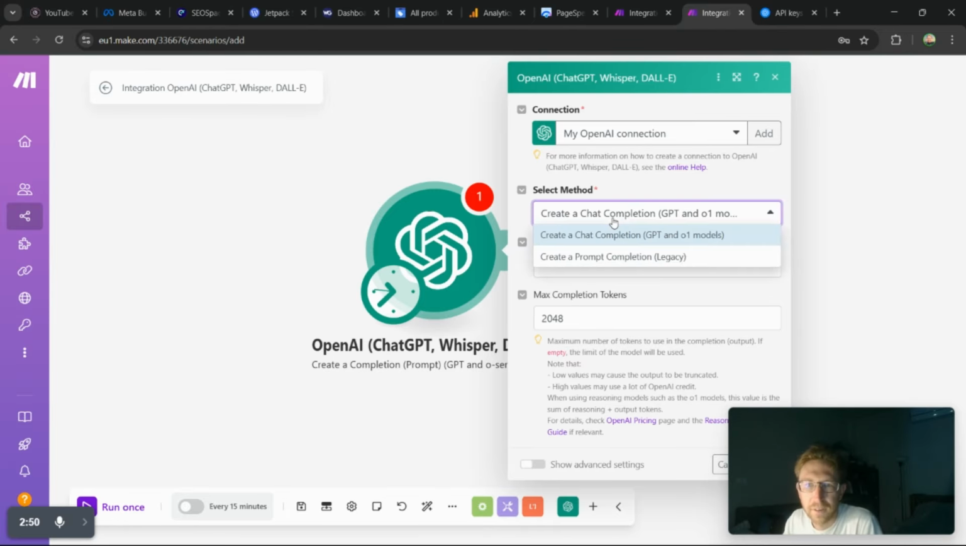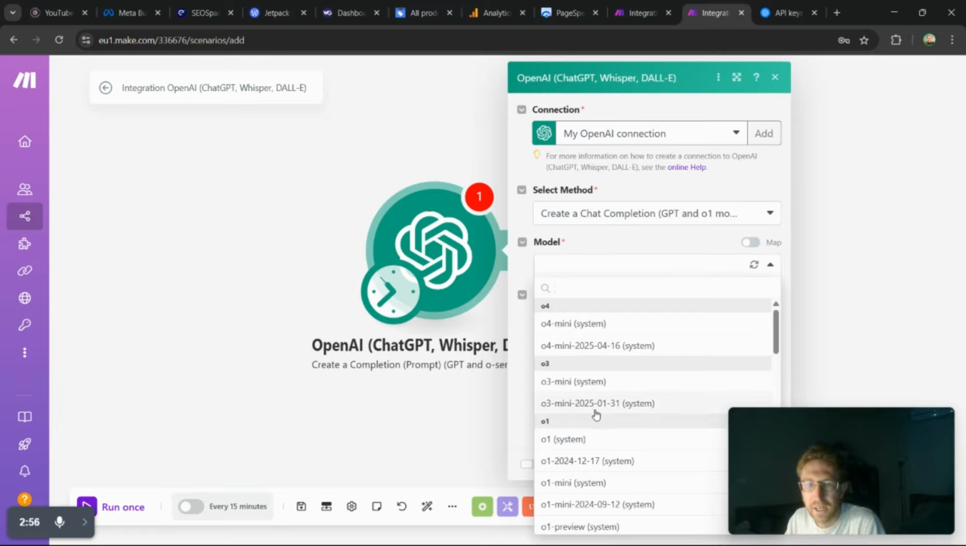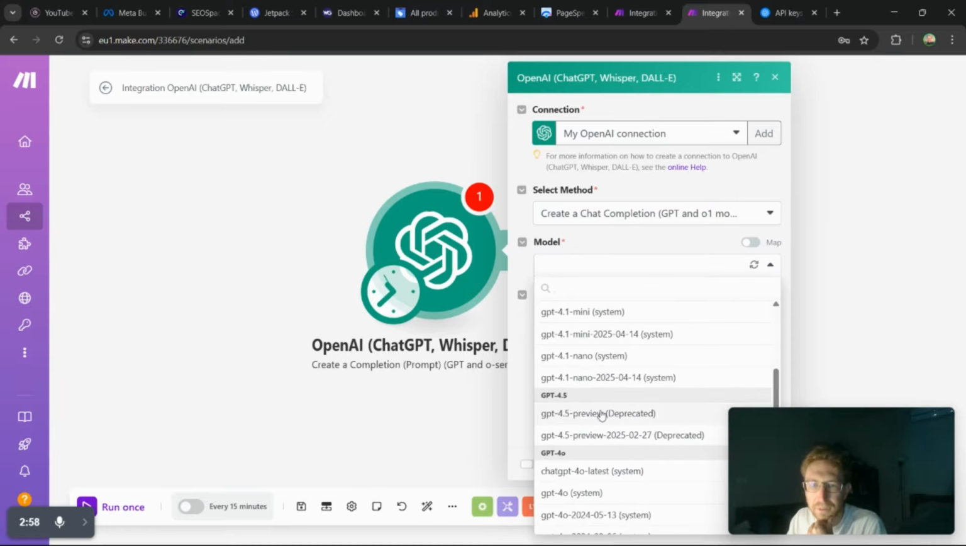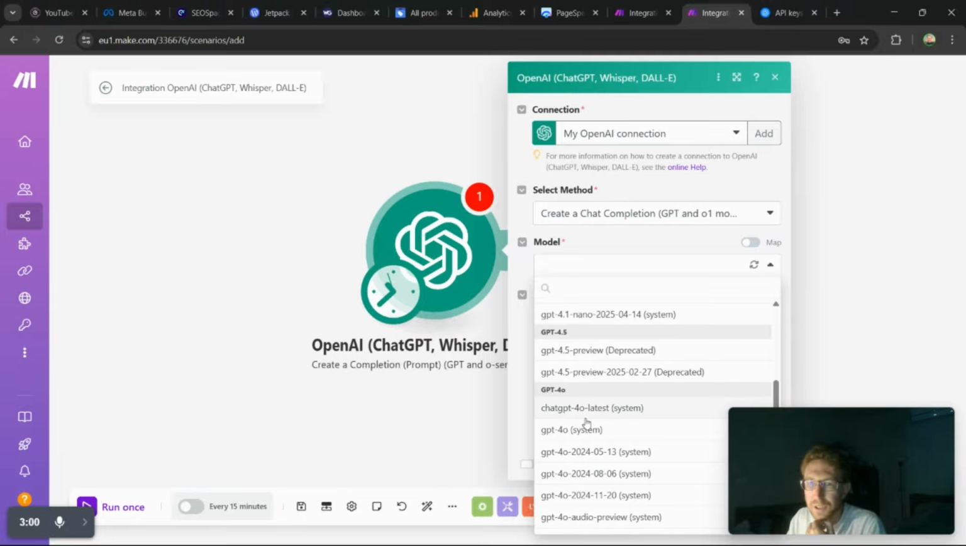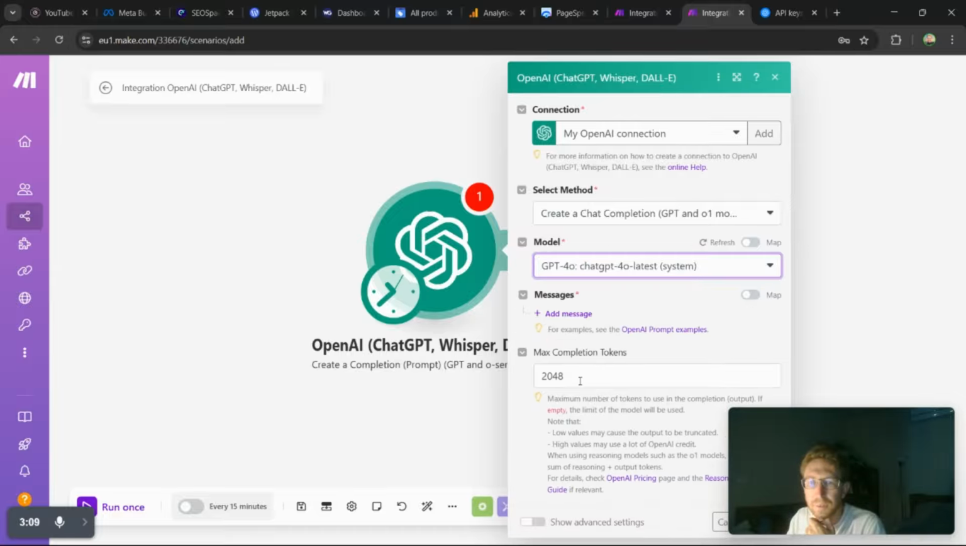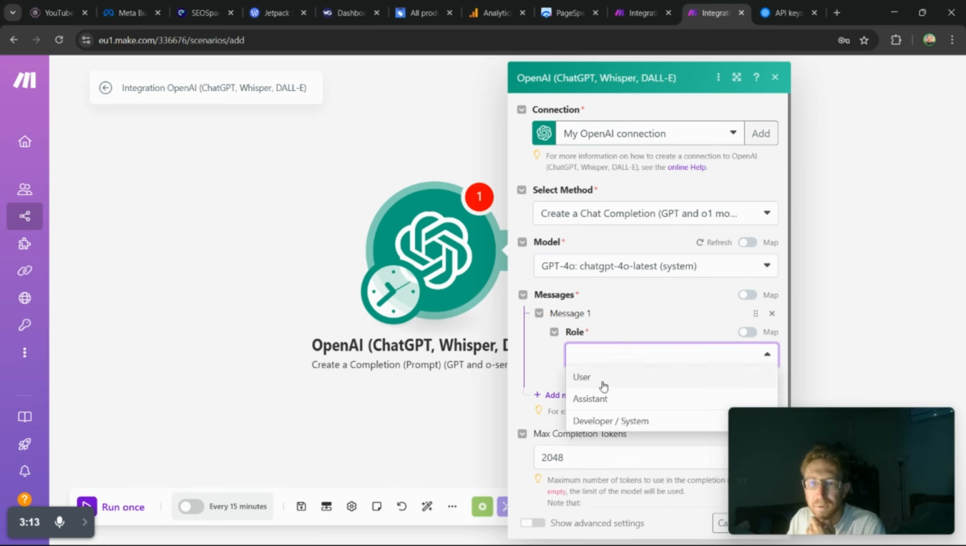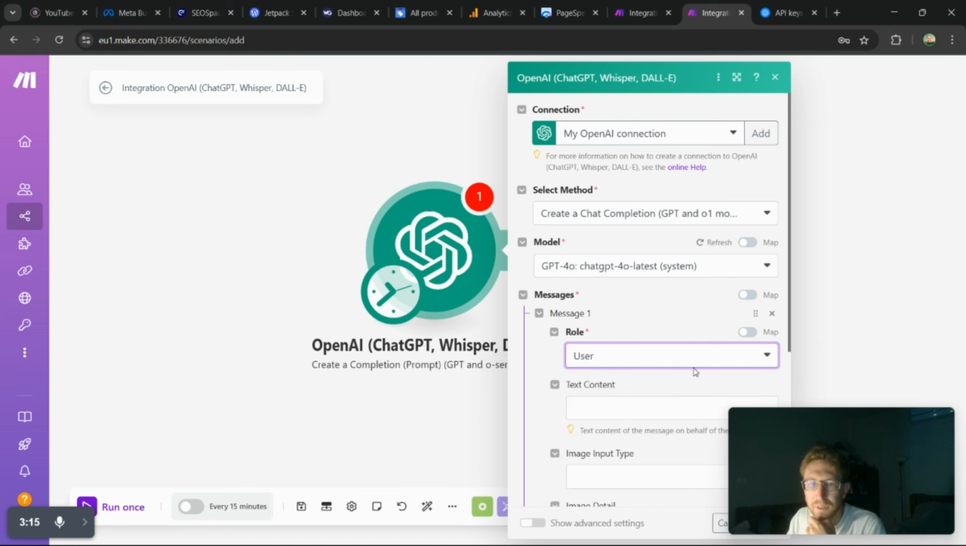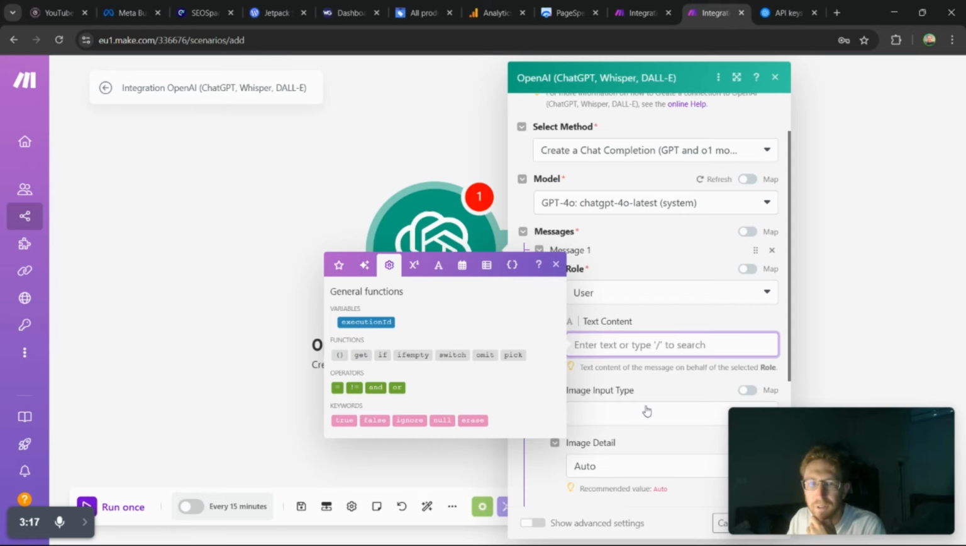And then from here, we want to create a chat completion. We'll leave that as is. And then you can select your model. There's many different models to choose from. I just chose ChatGPT 4.0 latest, so I'm going to select that. And then it's going to allow you to enter your prompt here. So you'll click on add message. And then for role, you're just going to put user. And this is where you put the prompt.